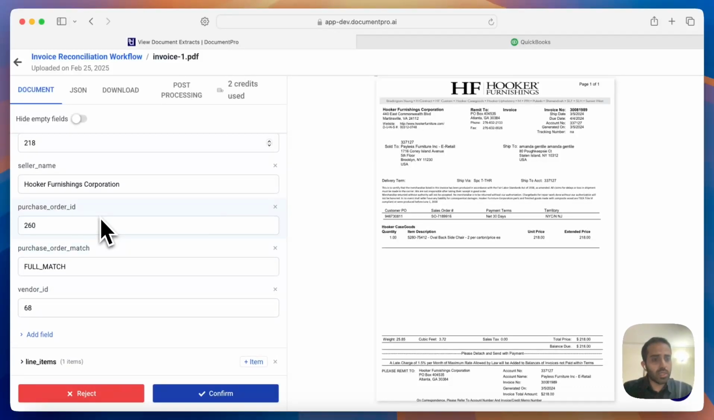So we see that a purchase order ID has been added, a purchase order match flag has been added, and a vendor ID has been added.